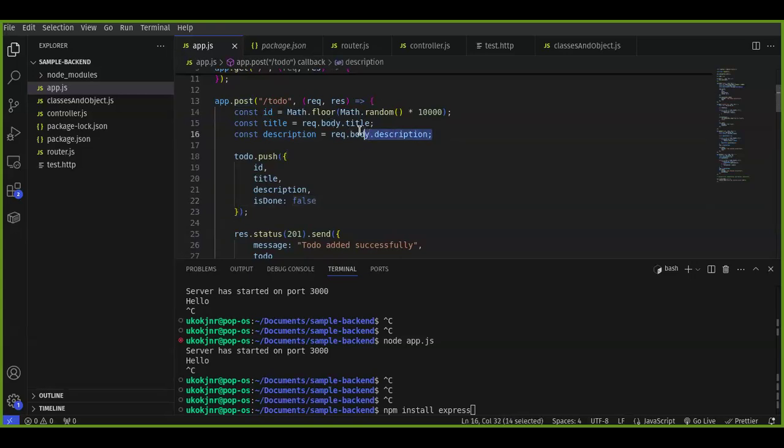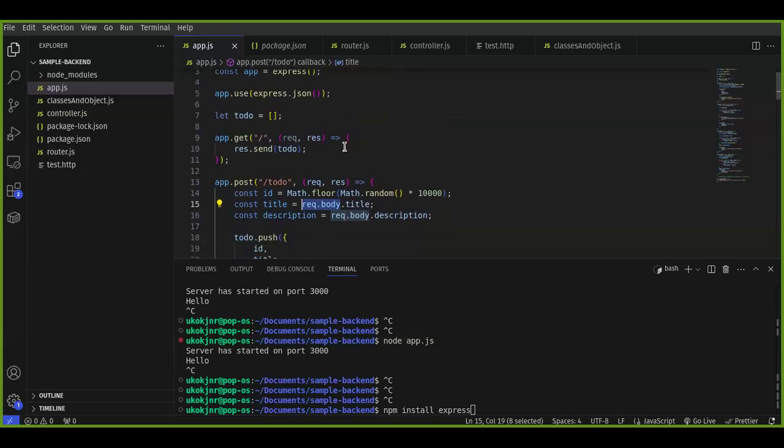So what we are getting from the front end is request body title. Remember that when you're sending this request to the backend, you're sending it as a payload. Express backend receives that payload in an object called the request body. That's why you have request.body dot the object that is inside that request body, which is the title and description. Okay. So then the next thing is we push the ID that we created, the title that the user supplied, the description, and isDone as false by default into the array, right?